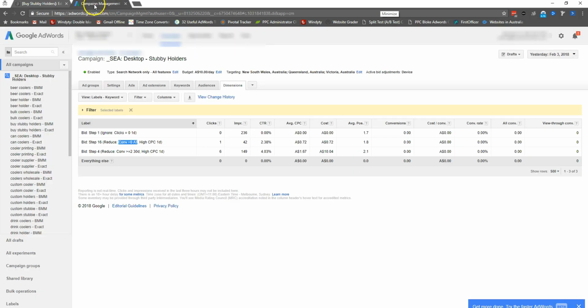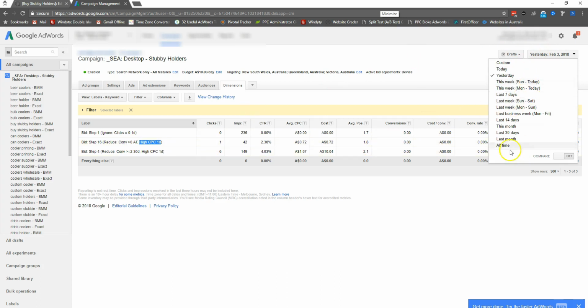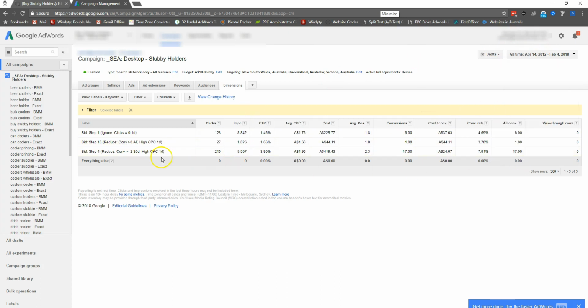And so I've set up the labels to try and make it nice and easy so you can quickly assess what these things are looking like. So I can say here that my CPCs yesterday were a bit high, and so that's why I'm reducing my bids. So I should be able to look here and say, well, if I look all time, for example, on step 16, so I've got step 16 all time. I've only ever had one conversion. It's cost me $44. We know that our target conversion should be around $20. So yeah, this one should definitely be decreasing.